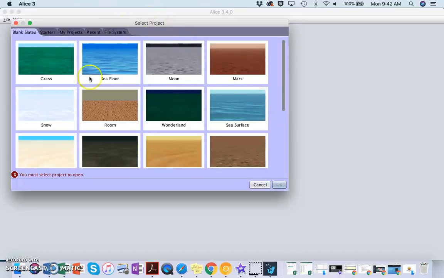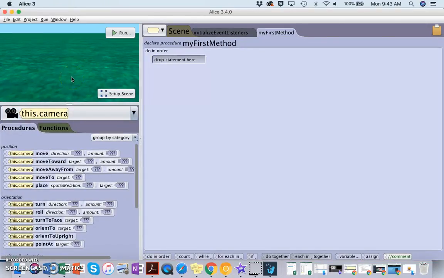So first we see things that look similar to stages. You're going to pick one of these blank slates. I'm going to pick the grass one to start. You can pick any one you like. And then we're going to see two different views.